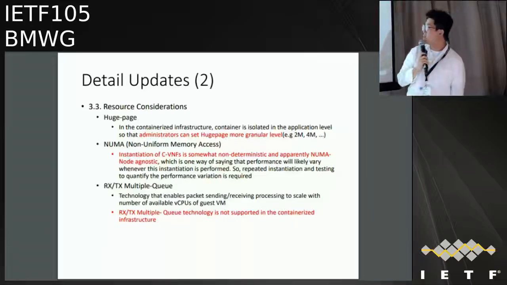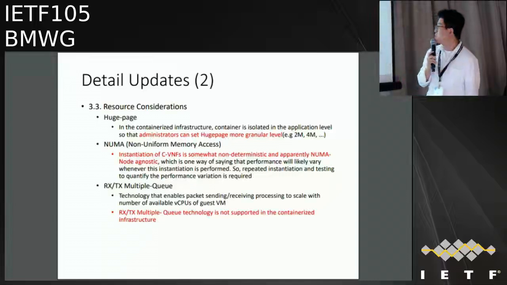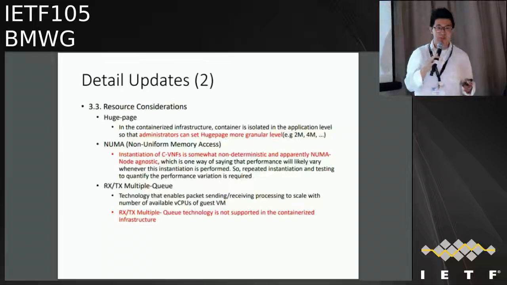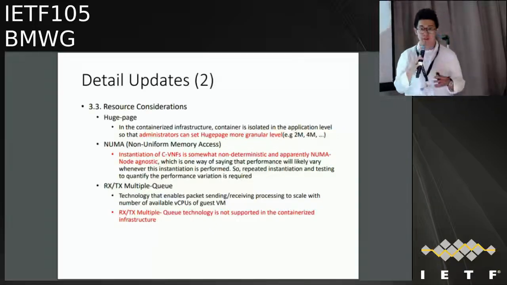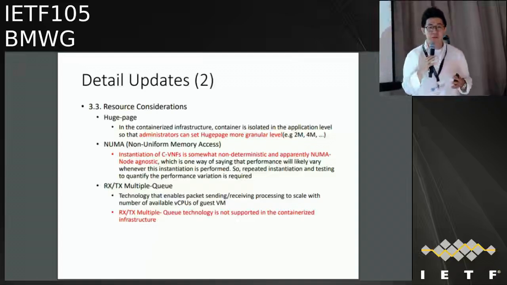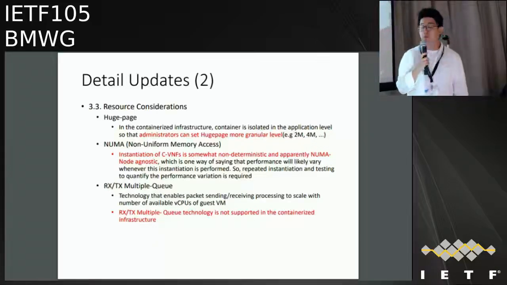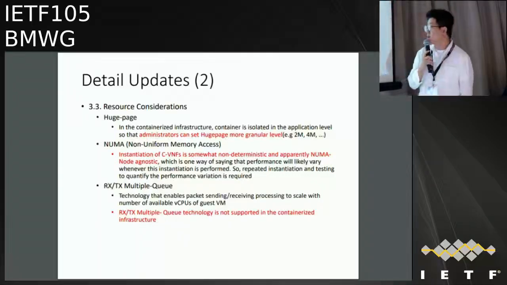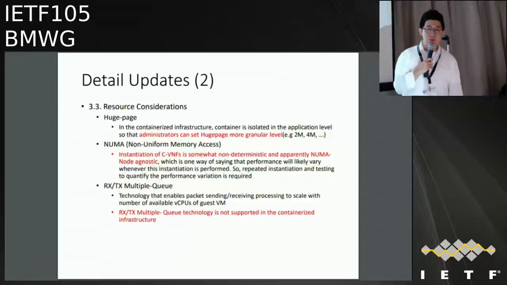And NUMA, we also considered for the resource consideration. Actually, NUMA is non-deterministic, and when you instantiate the CNF, maybe the resource is non-deterministic, and NUMA is also non-agnostic. So maybe we cannot figure out the exact performance relationship between NUMA and the networking, but we will figure it out, and then describe it later. And the Rx/Tx multi-queue also: when you test the networking performance in the VM infra, we considered Rx/Tx multi-queue, but in the container it is maybe not supported now, though maybe it's also one of the factors to affect the container networking performance.